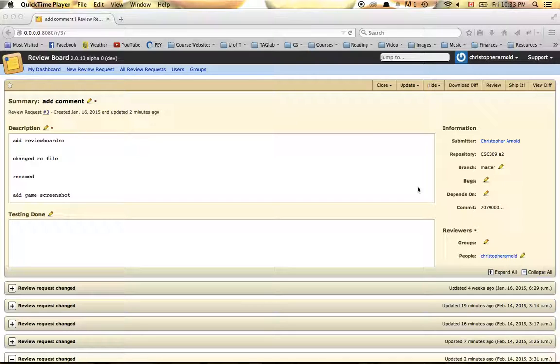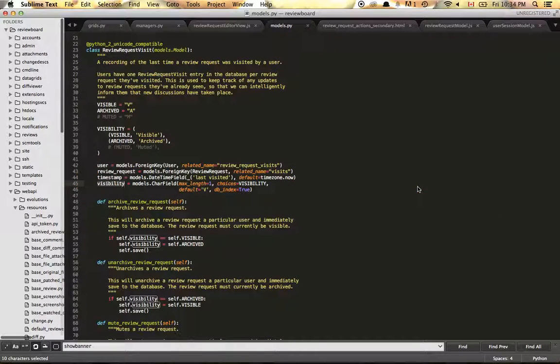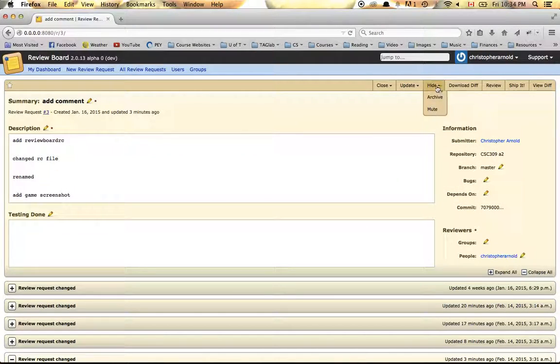So a little background, there is this model known as the review request visit, where one exists for every review request and user. And in my project, I added the visibility field that can take on visible, archived, or muted. So when we are looking at a review request, I added this hide button with archive and mute. So far, my implementations of archiving and muting are identical, so for today's demo, I will just talk about archiving.